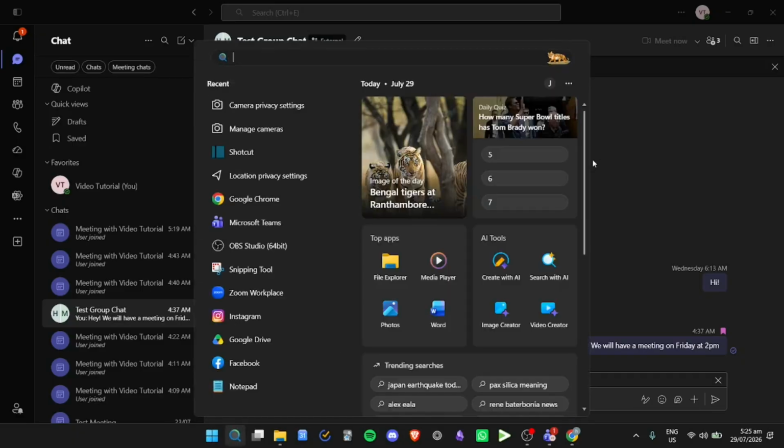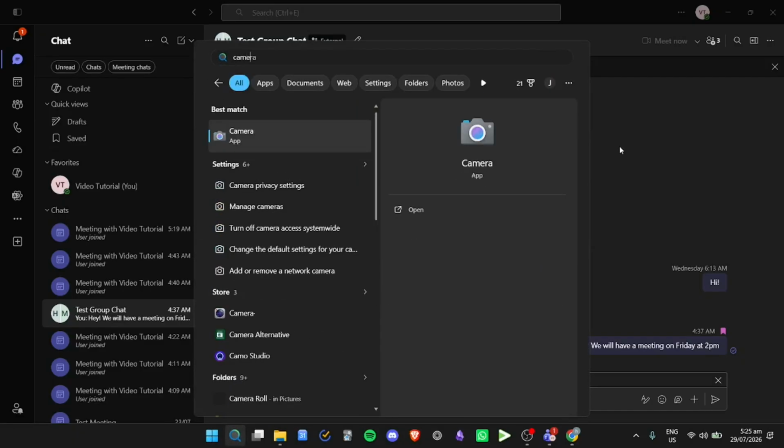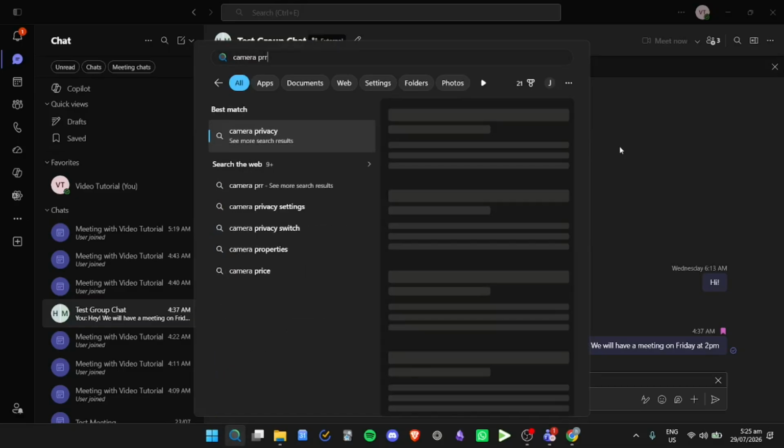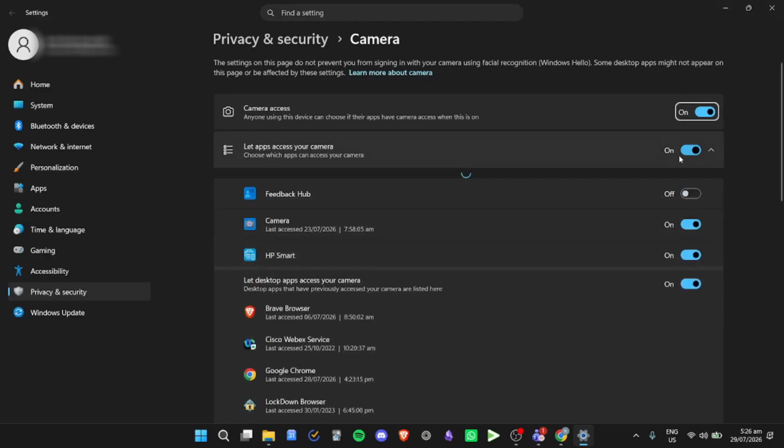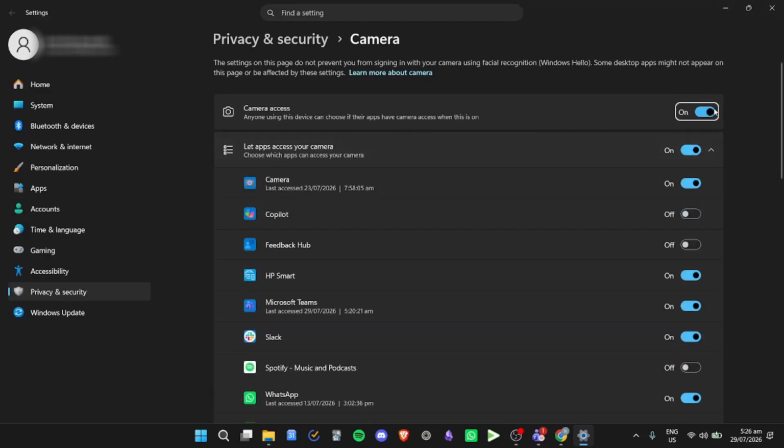So from here, I will go to search and then type in camera privacy. This one. And then you should see the camera privacy settings. You can click on that and then make sure that camera access is turned on. And then right here in the part that says let apps access your camera, you can scroll down and you should see Microsoft Teams right here. So again, just make sure Microsoft Teams is turned on and that camera access is turned on. Because if this is turned off, you cannot access your camera when you are using the Microsoft Teams application.